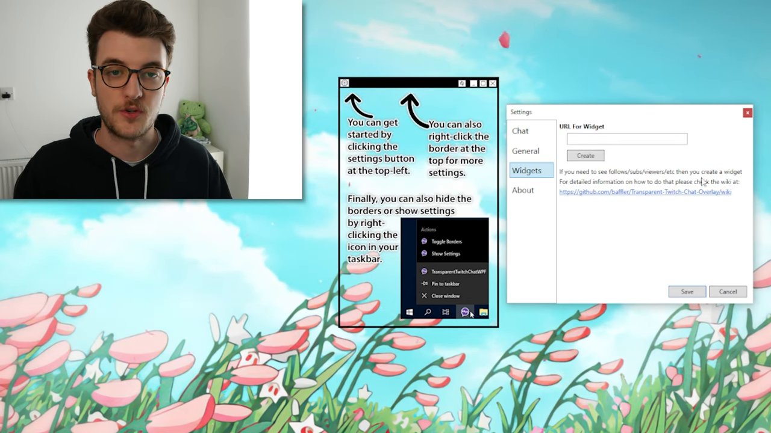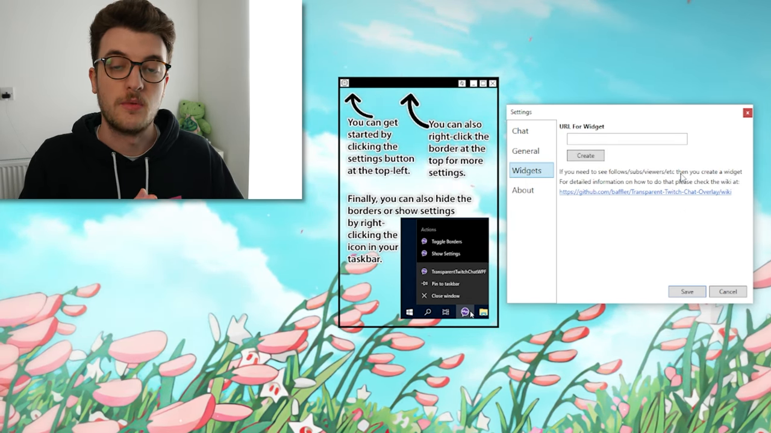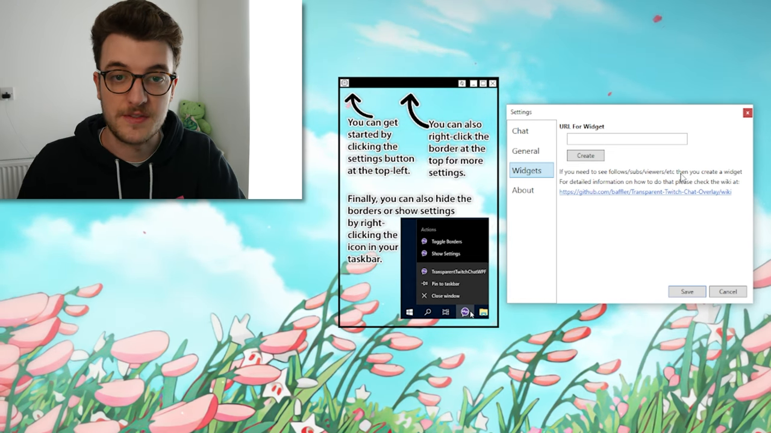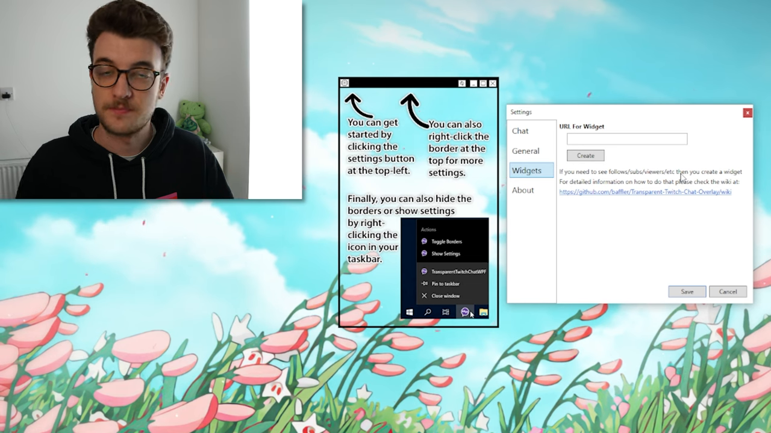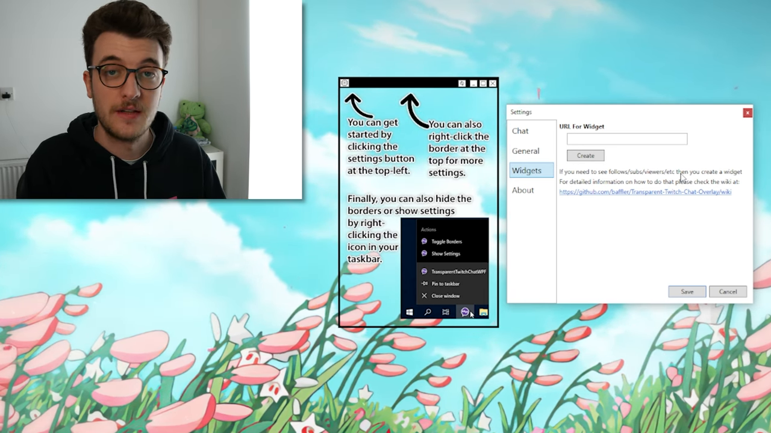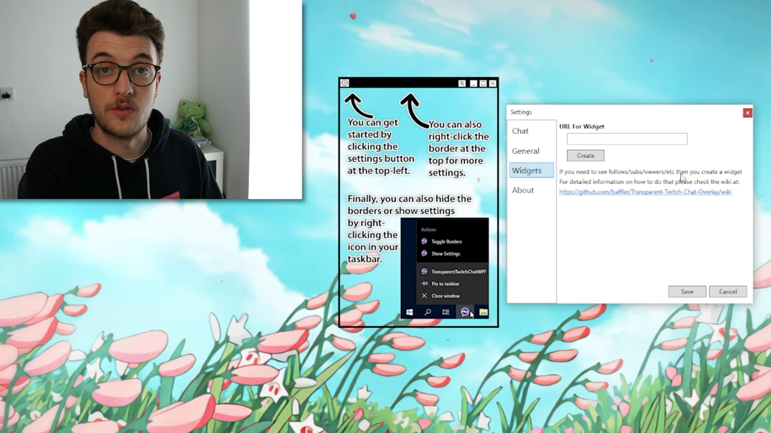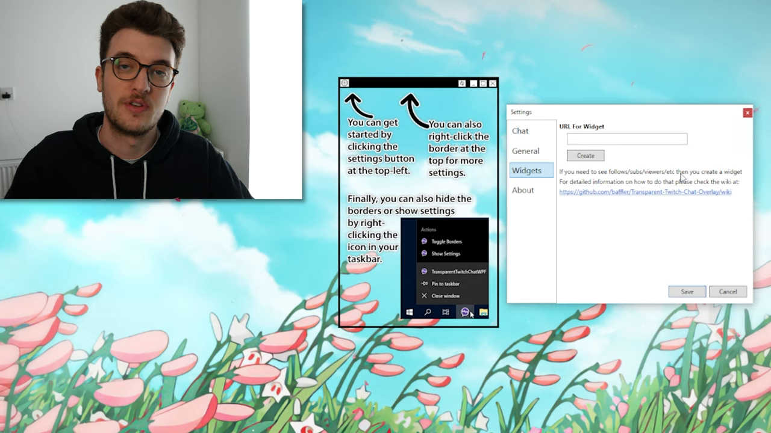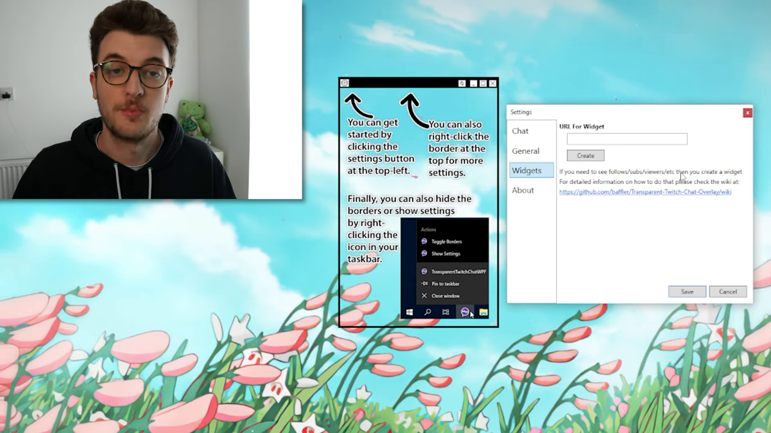The widgets is for you to create a widget, which will pop up as well, and you will be able to see, as it says, follows, subs, viewers, etc. All of that as well. I recommend you don't need this. If you've got a bot in your chat that will allow you to reply to people when they follow or subscribe, you'll be able to read the messages in the chat anyway, so you'll be good.